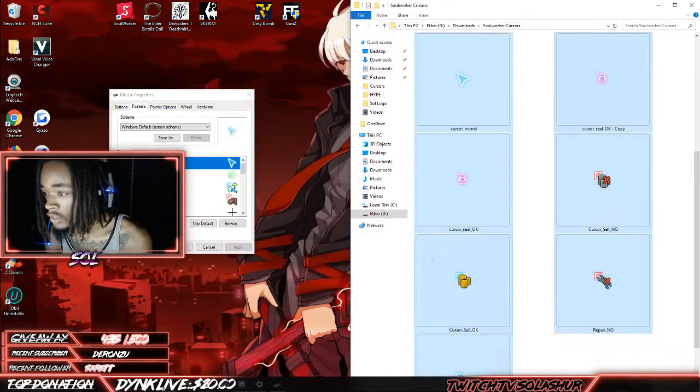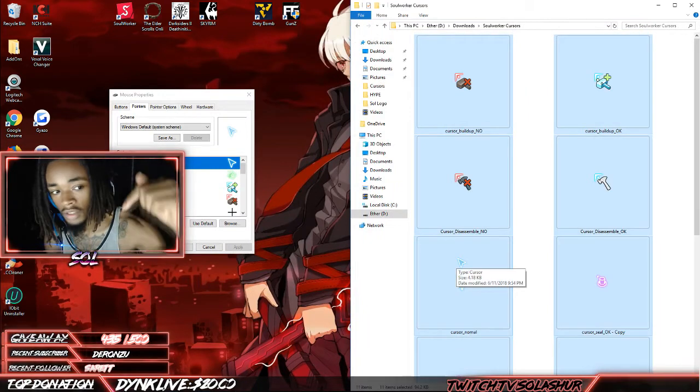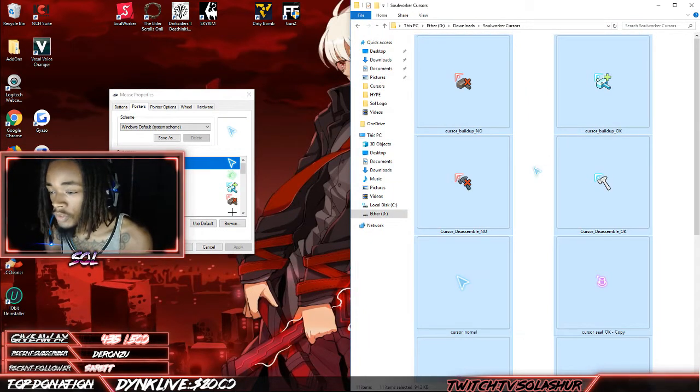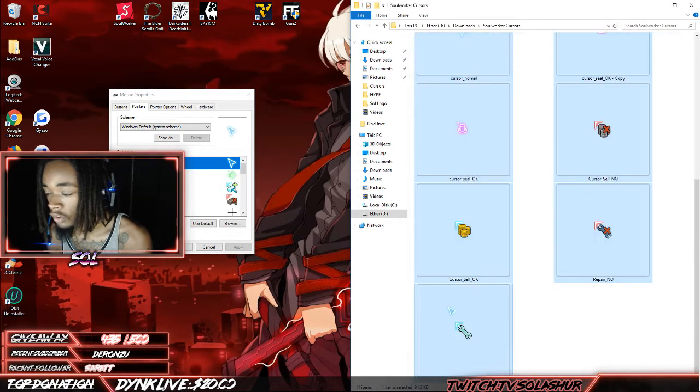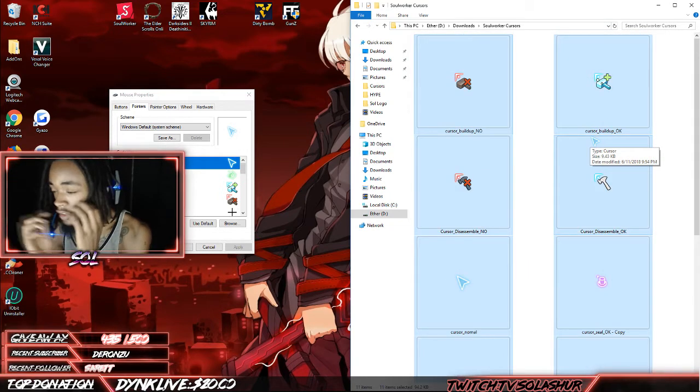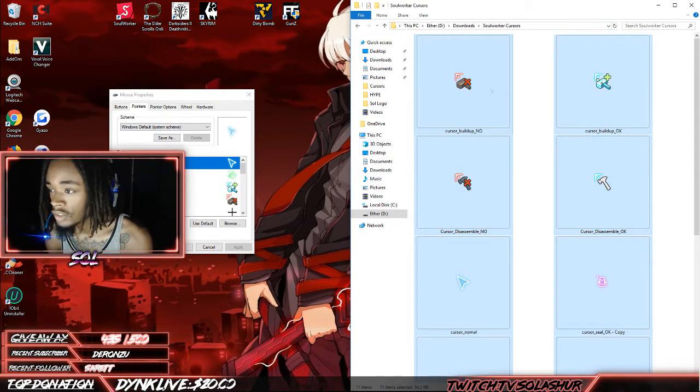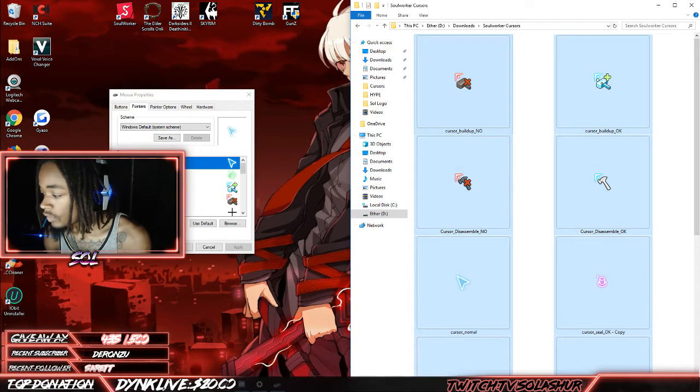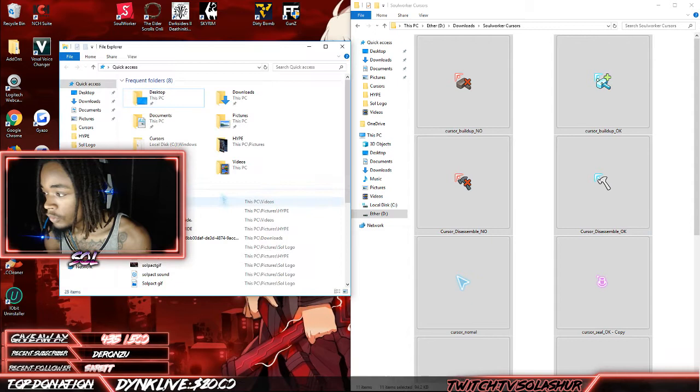Essentially, I'm going to put the zip file in the description below, and what you will get will be each of these files, right? These are all Soulworker in-game cursors and cursor changes. I'm going to copy these, and we're going to go to File Explorer.